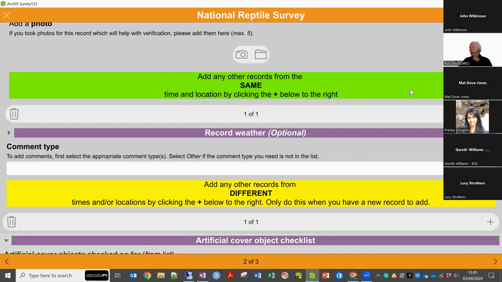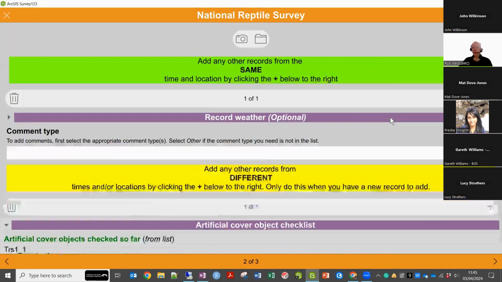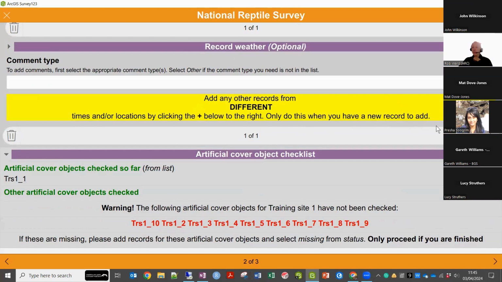I haven't got to add the time and location again. It's just adding the common lizard. If, however, which is what we're going to do now, we've walked a bit further and we're in a different place or a different time, then we use the second plus button.